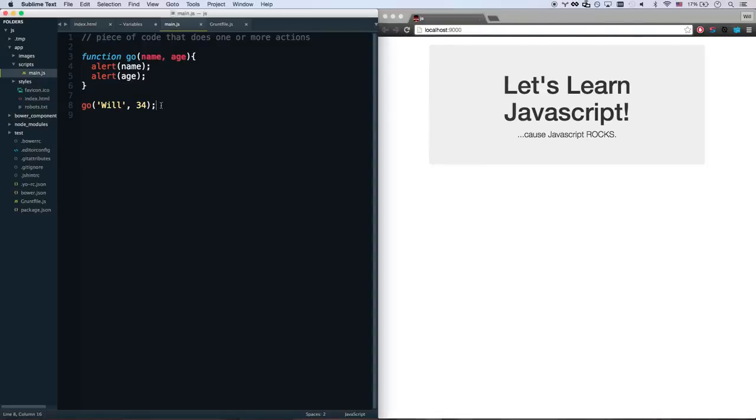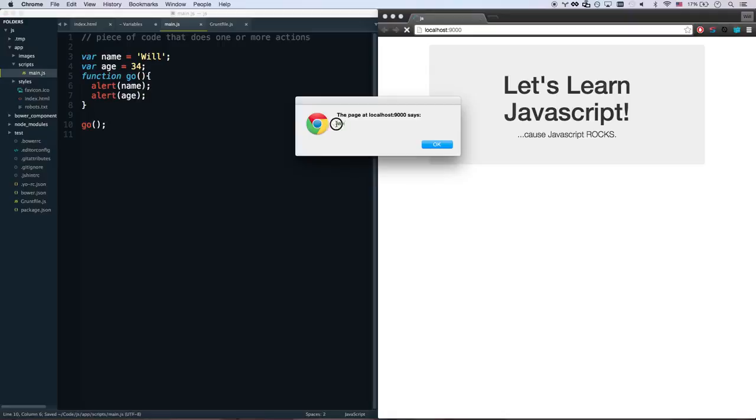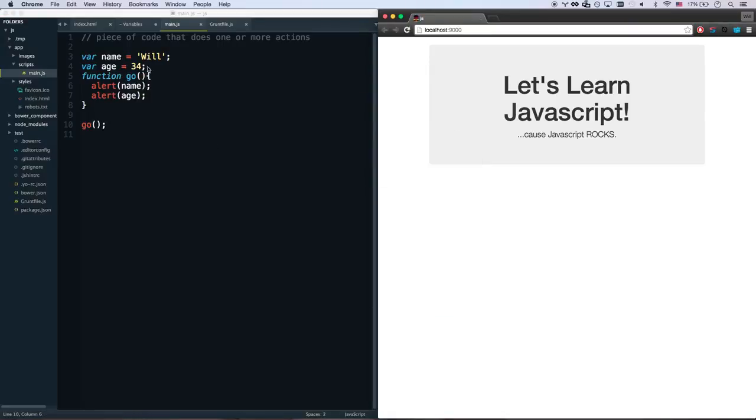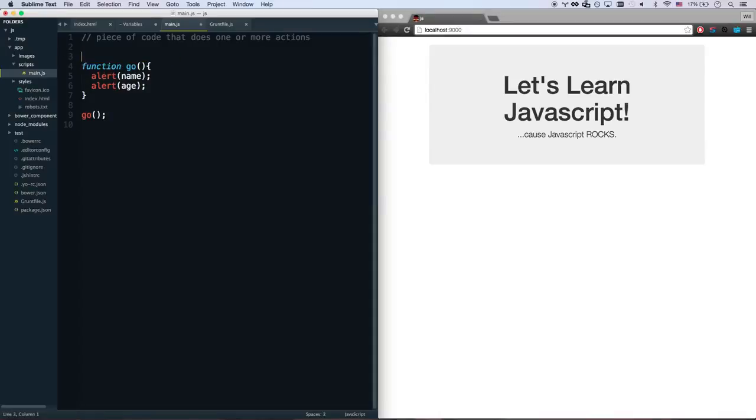Once again, these are called arguments. And what arguments allow us to do is make code reusable. Because at first you might think, I could just stick to go. I could go var name equals Will, and then var age equals 34. And then I could forget this whole arguments thing, and I could just say alert name, age. Well, yep, that's going to do the same thing. It's going to alert Will, and it's going to alert 34. But if I code it with arguments, it's reusable.